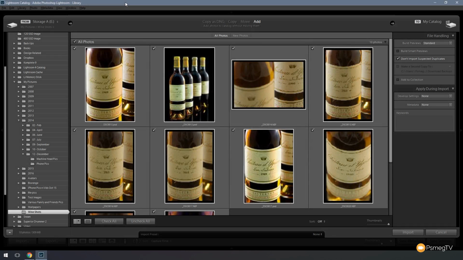While we're importing our photographs from our memory card or from our computers, we can apply a preset during the import process. So I've got the import dialog box open at the moment, and if we take a look on the right hand side, you can see we have an option that says apply during import, and in there we have 2 options available to us. We have the develop settings and we have the metadata option. So if you want to apply metadata when you load it in, keywords and things, you can do that from this point. So you can use a preset, or you can create a new preset, or you can just input the keywords. But what we are interested in is the develop settings.